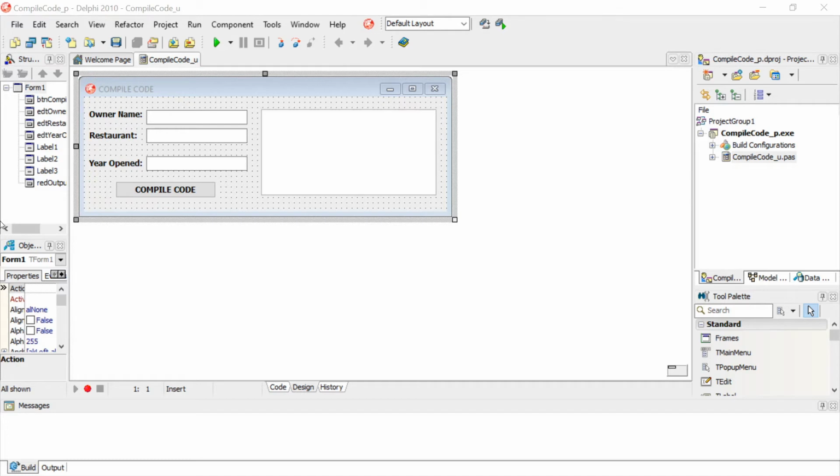Okay, so let's look at the Delphi program for the question that I have given you, where you had to write a function. So again, 3 labels, 3 T edits, a memo or a rich edit to display, and your button called compile code. So let's look at the coding.